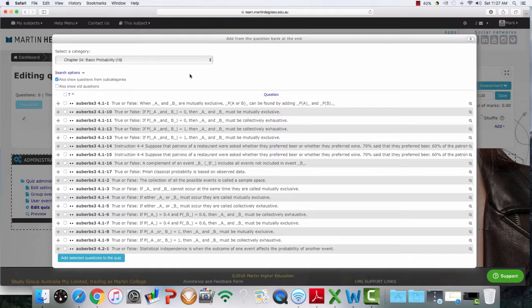Now we'll select our questions for the exam, or for our quiz. Let's say there's going to be 10 questions in the quiz. What I'll do is select 10 questions. I not only have to select the questions, I also have to set the number of points allocated for the quiz. So I've got 1, 2, 3, 4, 5, 6, 7, 8, 9, and 10. I've selected my 10 questions that are going to go in this quiz. I'm now going to click here at the bottom, add selected questions to the quiz.